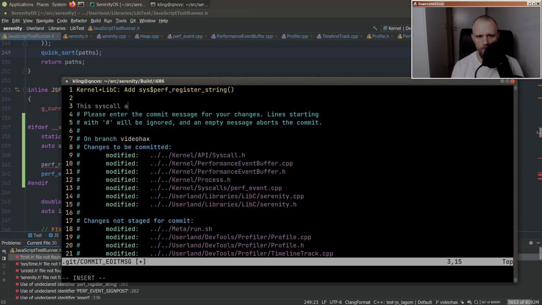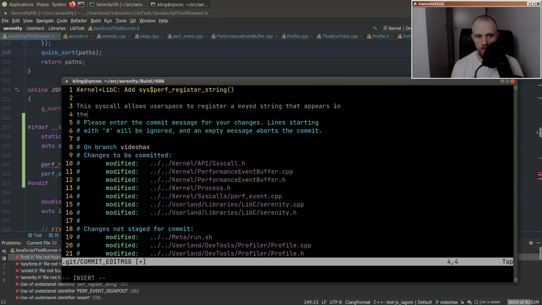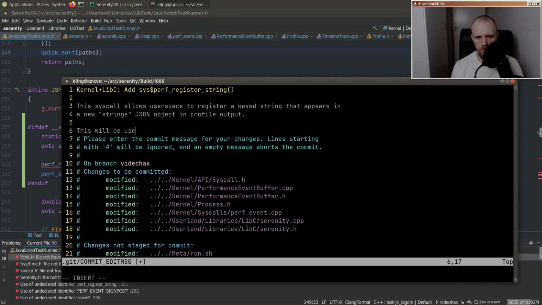This syscall allows user space to register a keyed string that appears in a new strings JSON object in profile output. This will be used to add custom strings to signpost event, to signpost, yeah. There we go.